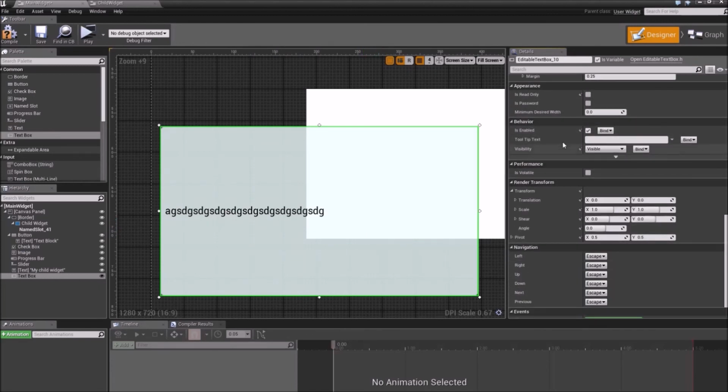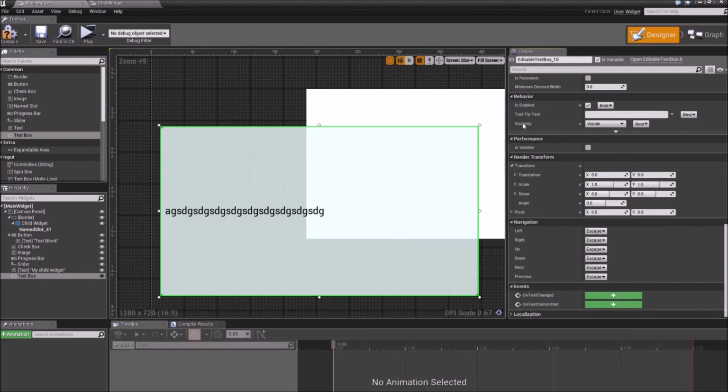Then we have our normal behavior, if it is enabled and visible, our performance tab, our render transform, and down here under events we can use these two. On text changed is being triggered when we change the text or edit the text, and on text committed is when we press the enter button or we are done editing the text box.